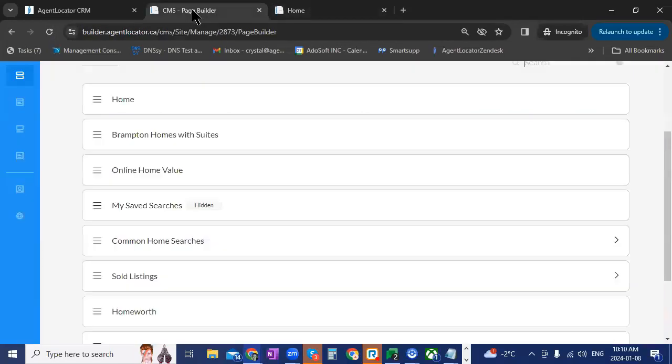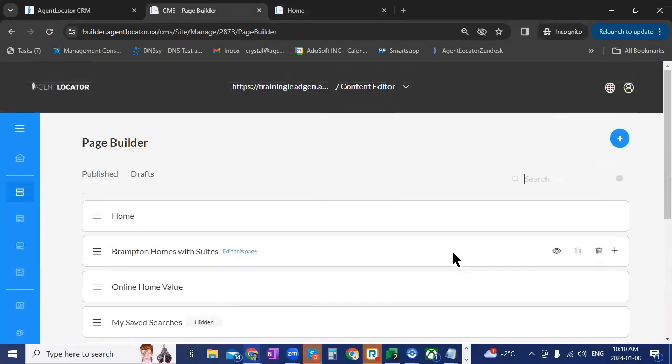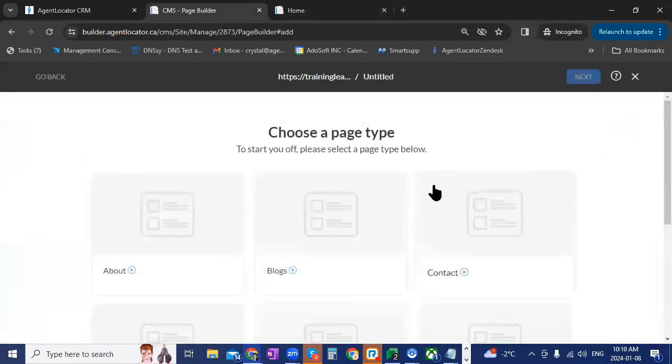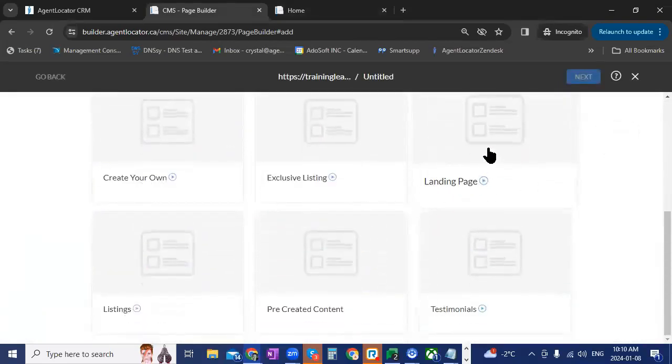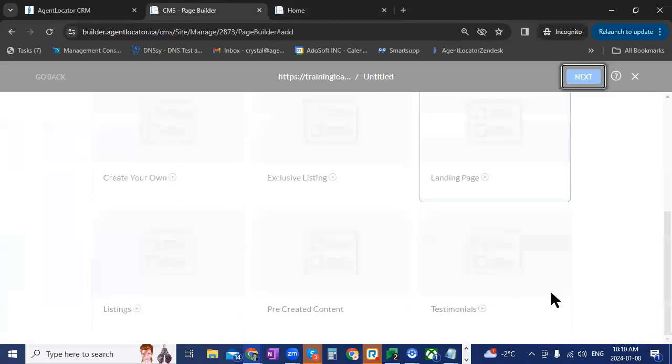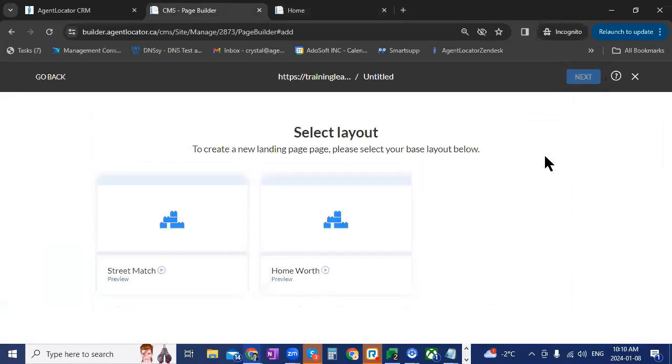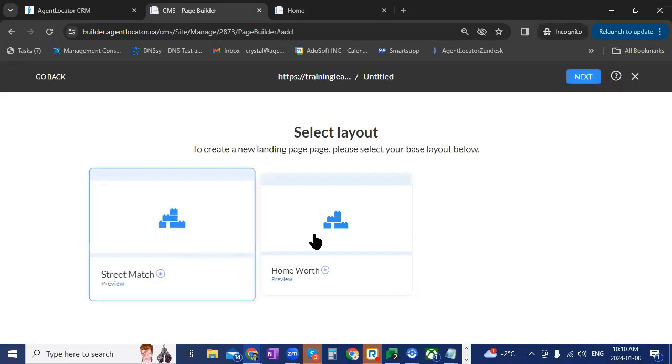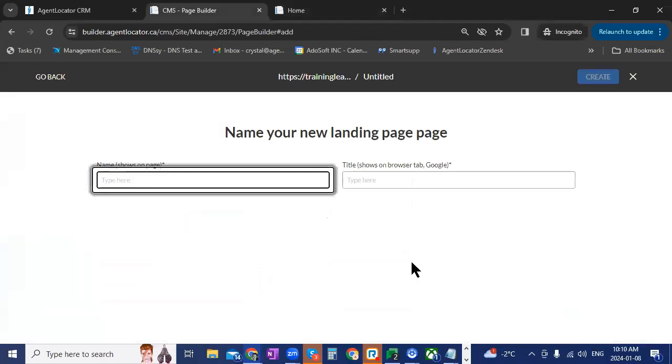So that's one thing. Now, to add a page, if we want to add another menu item, we're simply clicking on the plus sign here. In this case, we are adding a landing page. So we're going to go next, and we're going to add the net landing page. We have the choice of choosing Street Match, and we have the choice of choosing Homeworth. In this case, we want to add that Street Match landing page. We're going to go next.